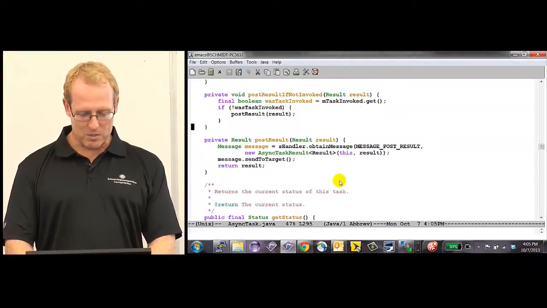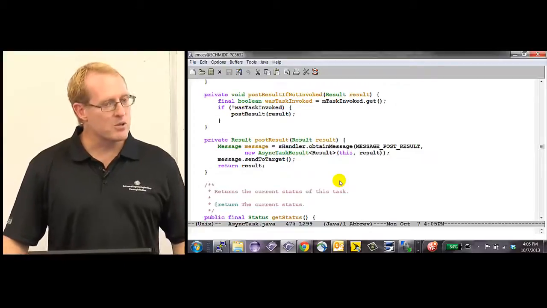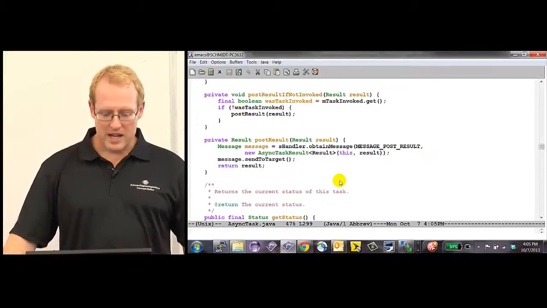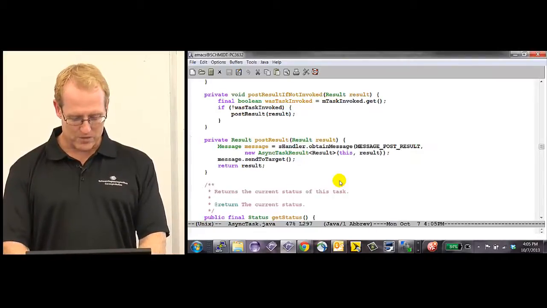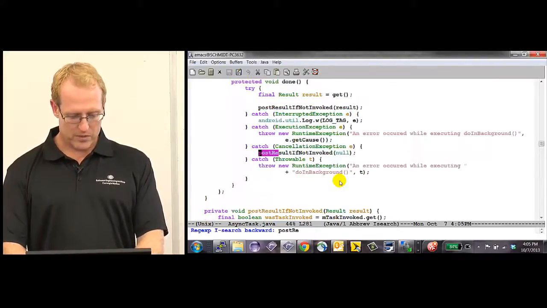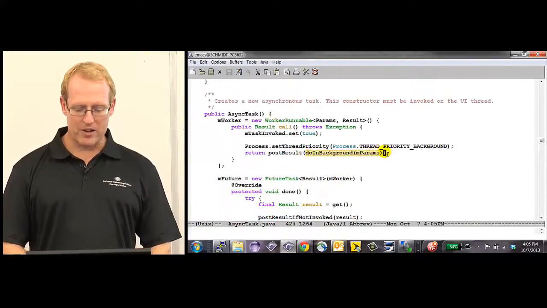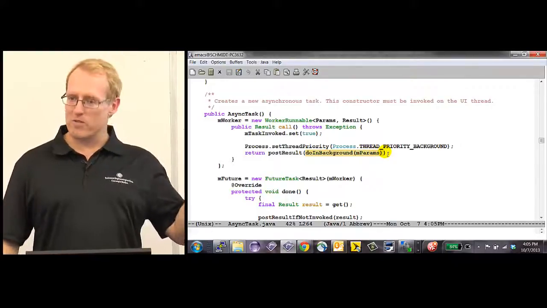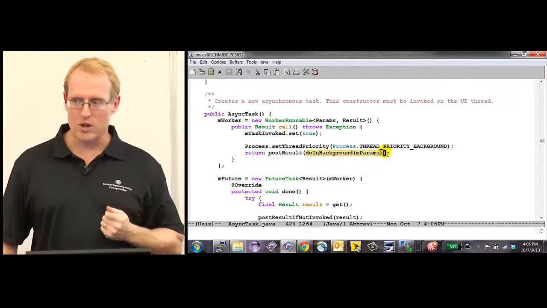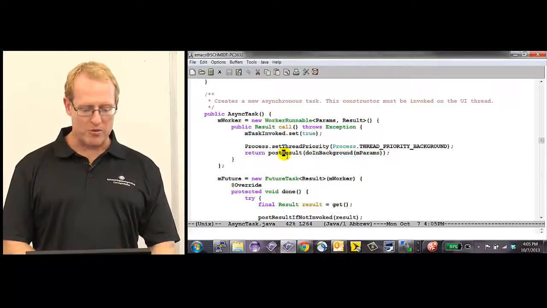OK, so there's a bunch of other little helper methods. Here's an interesting one. This is an idiom you see a lot in Android, by the way. So PostResult, we'll see where this gets called. Take a look at PostResult. Here's an example of PostResult. When we ran doInBackground in the background thread, when we were finished running in the background thread, it returned a result, which was the bitmap or whatever. And it's going to post that result.